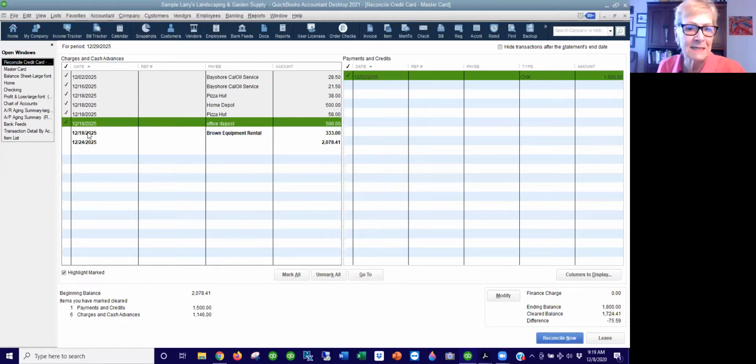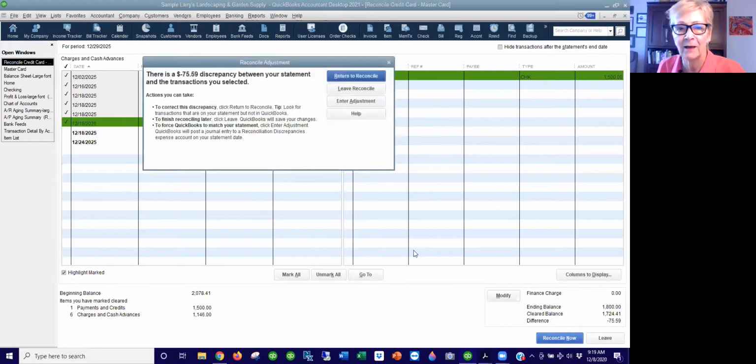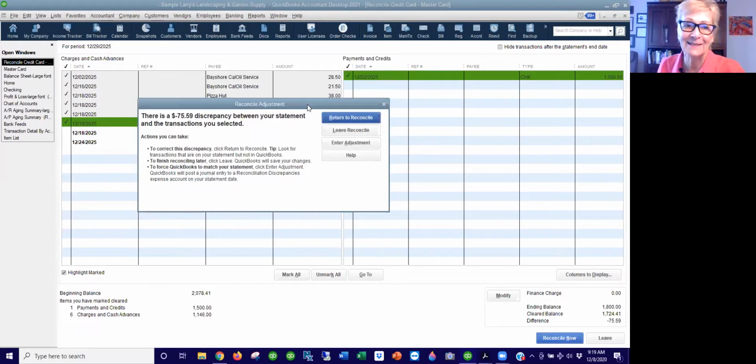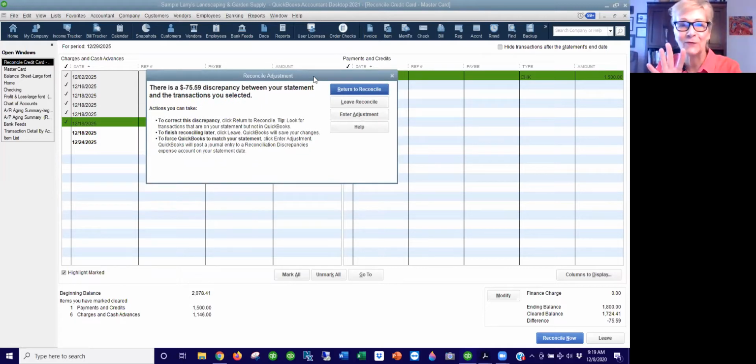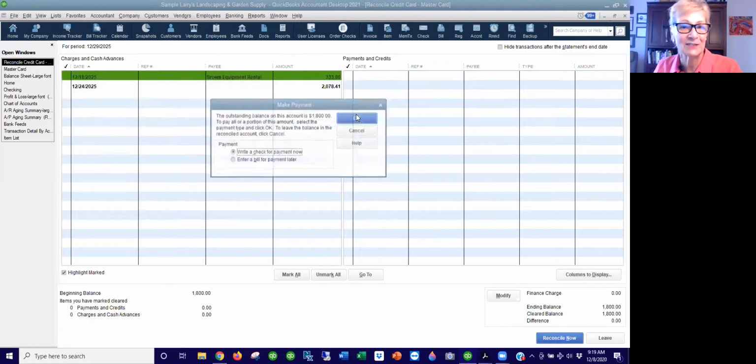Now, let's say that I'm done. This is not on the statement, and this is not on the statement. Neither of these two showed up on the statement, but I have a difference of $75.59. I can't figure out what it is. It's nothing that I know. It's late, I'm tired, and I'm like, okay, just reconcile. Well, that's not possible. It says, hello, you don't get to reconcile. There's a discrepancy. So you can leave this and go rest and take a break and come back later. You can return right now and go hunt for it some more, or you can enter an adjustment.